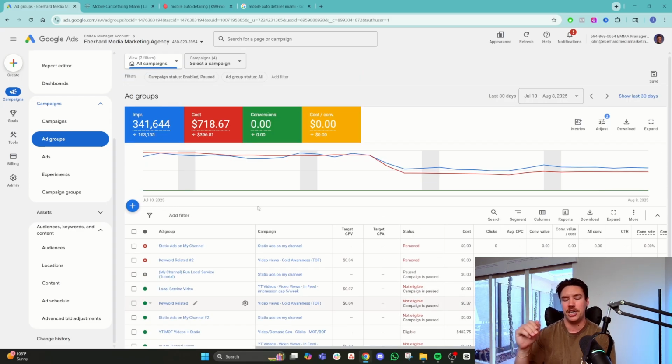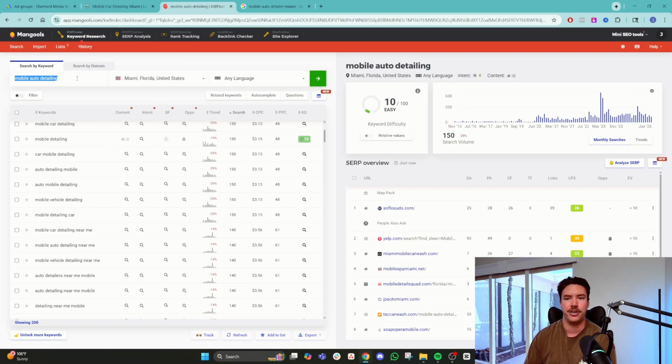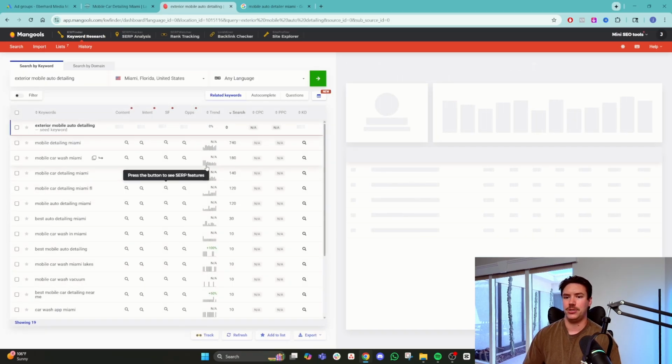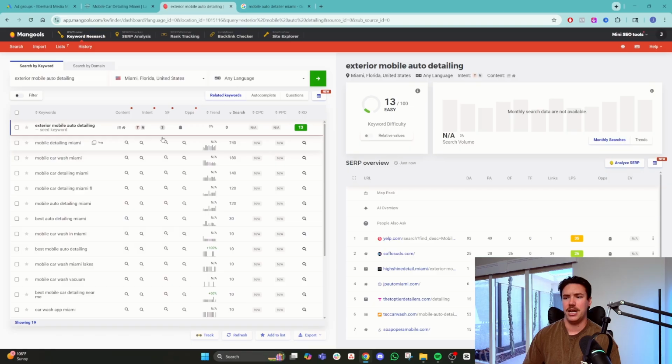But remember, because you're going to be using single theme ad groups, now you're going to make one for car detailing or car washing or interior car detailing or exterior, right? So mobile auto detailing, when that comes to my head, that screams obviously like interior, right? But let's see how many people want exterior. Once this puppy loads, mobile detailing. Okay, not as many, but let's do exterior detailing.